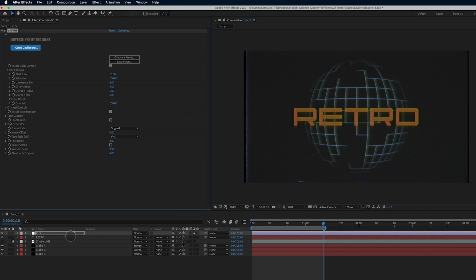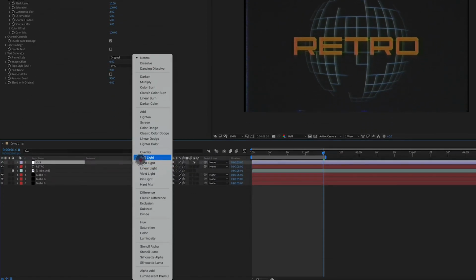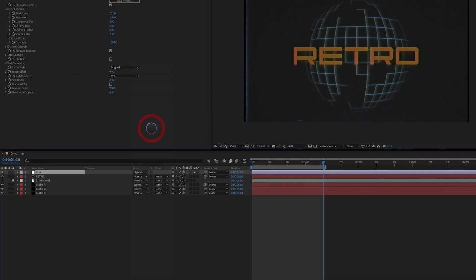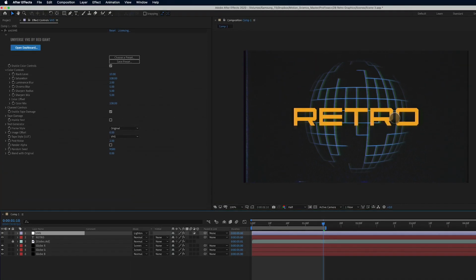One thing we could actually do is we could change our transfer mode here to something like lighten, and it's going to keep more of that color. It's going to kind of disregard the type here and look more at the background. But for now, let's leave it at normal just to see what we can come up with.